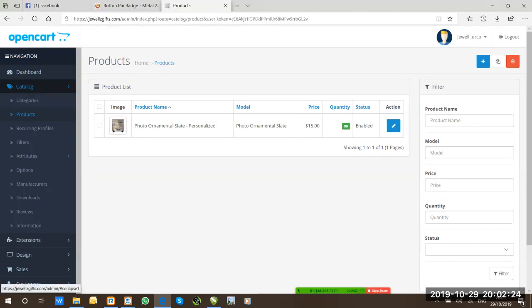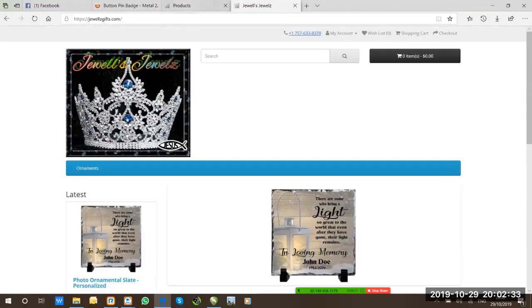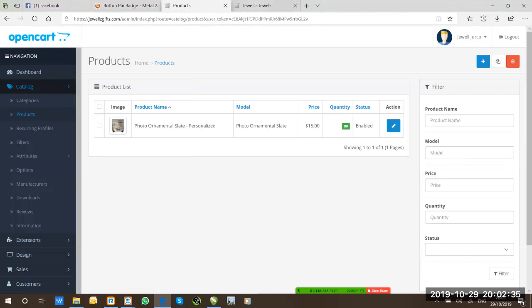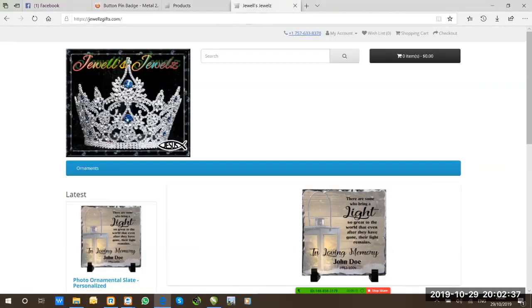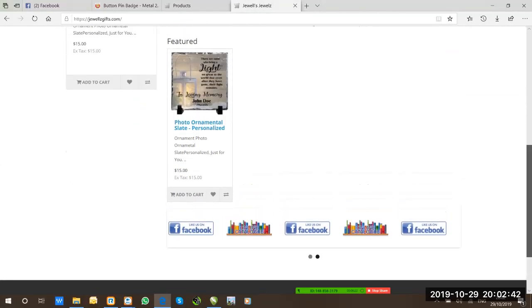Now, I'll show you the front end of this one, just so you can see. Right, so this is the Opencart that we're using to create this. This is what we've built so far for this customer.